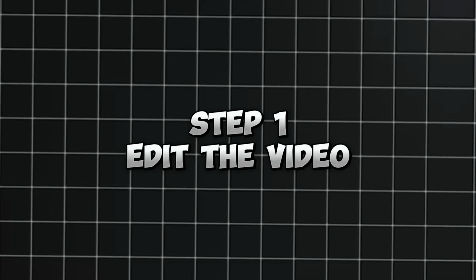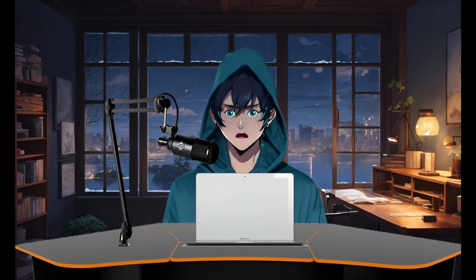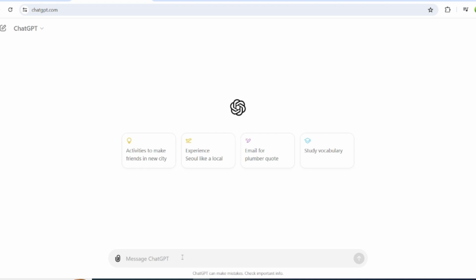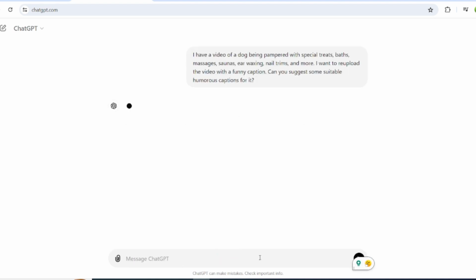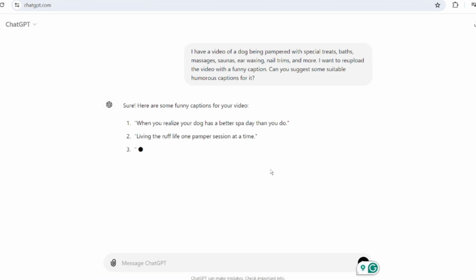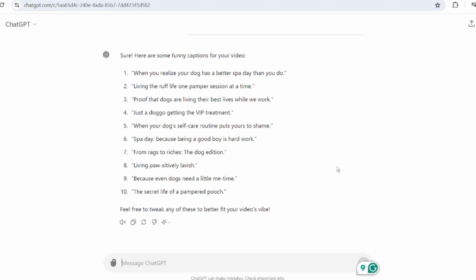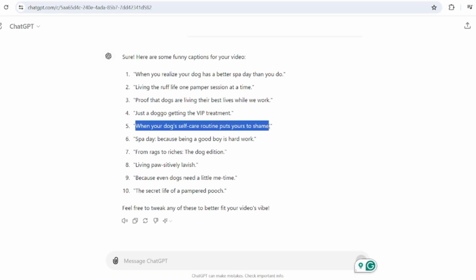Step 3. Edit the video. Now let's edit our video and add our humor and originality. Start by getting a funny caption for the video. We'll use ChatGPT to come up with humorous captions. Describe the scenes in your video to ChatGPT and ask for short, funny captions. For example, when your dog's self-care routine puts yours to shame. Adding a funny caption makes the video unique and more interesting.